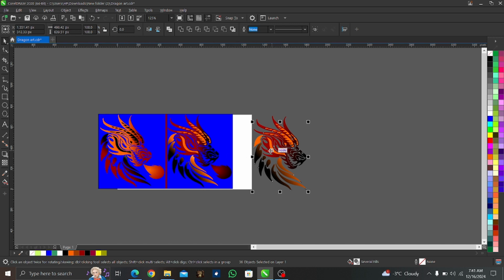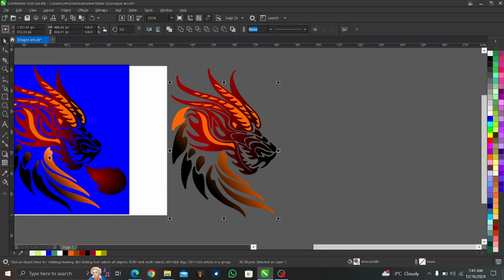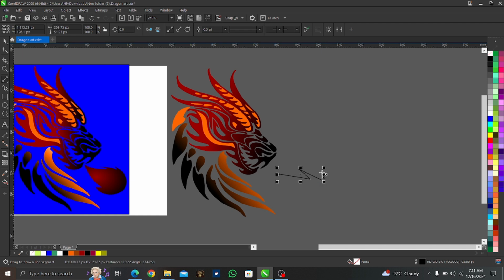And now I'm gonna go straight to the flame of it. The flame is not really hard. Just go to your 2-point line tool. I'm just gonna do a quick outline of the flame. And go to your shape tool.